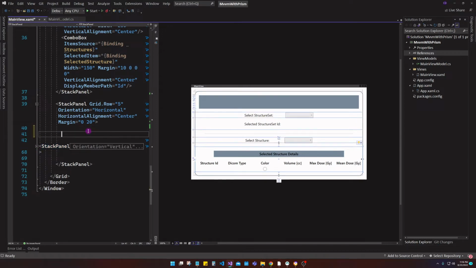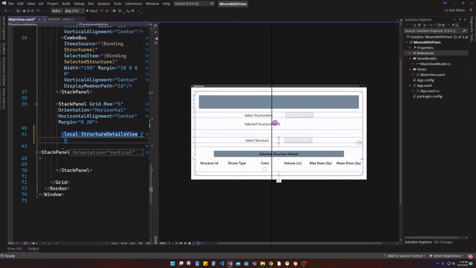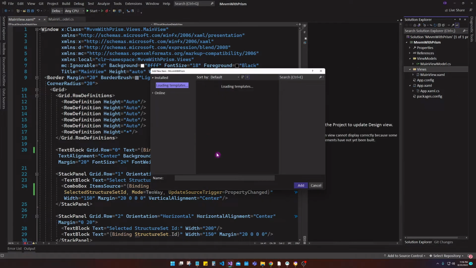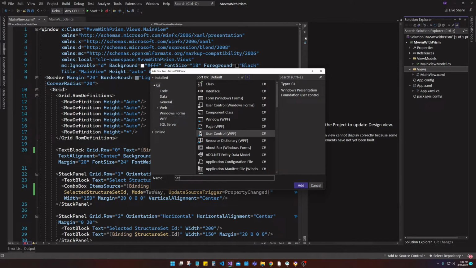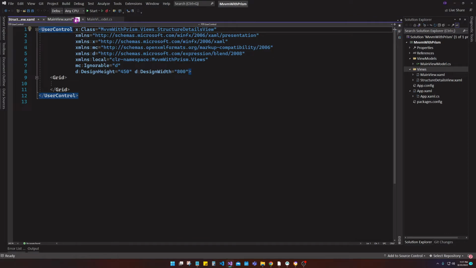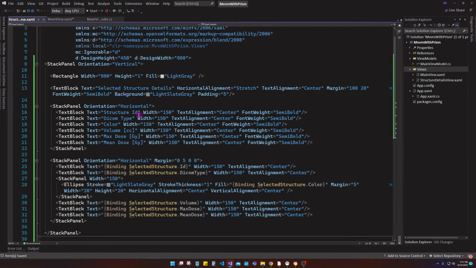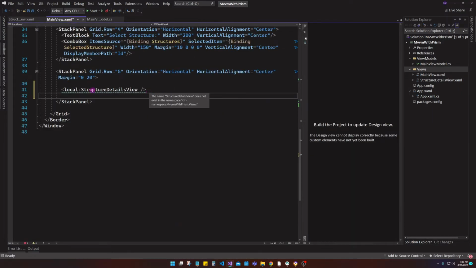So instead of this, let's do a local, and then let's add another view. Let's say structure details view. We haven't created it yet, but we're going to. Local is up here, so it's in MVVM with Prism.views. So we're going to add a user control and name it structure details view. Then we're going to take this and paste it here, just to show that it's in a different view now.